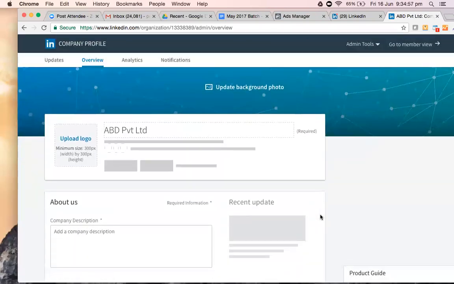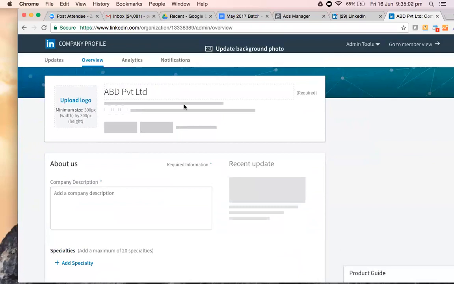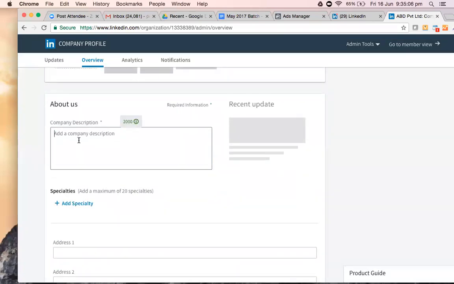So let's just get started. Now guys, here you can simply upload the logo of your company, and this will get auto updated once you start filling in the details. Type in here the company description: we are into providing digital marketing services to small and mid-sized companies all across the globe. Okay.